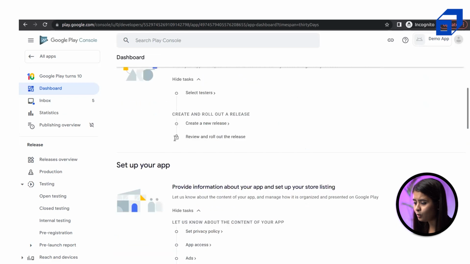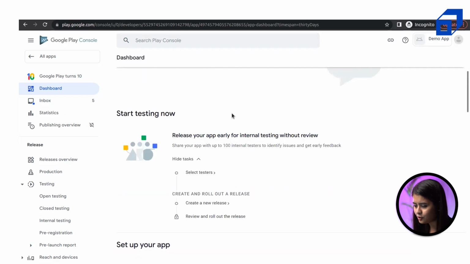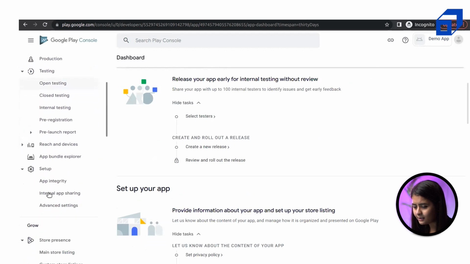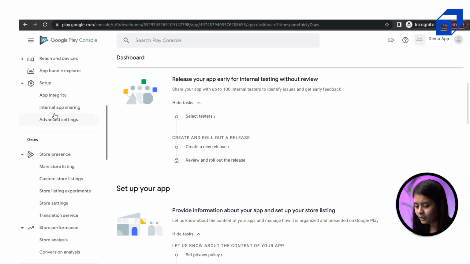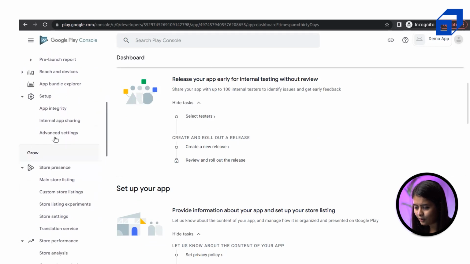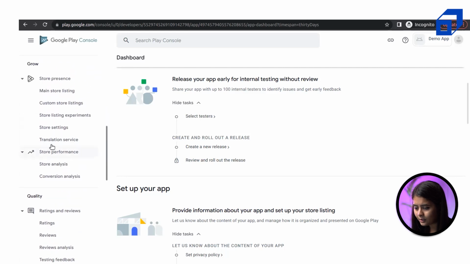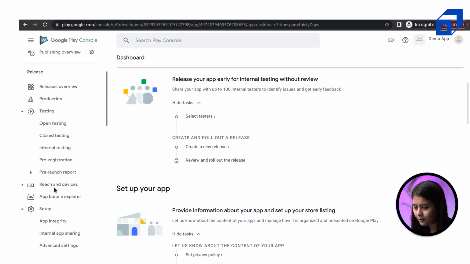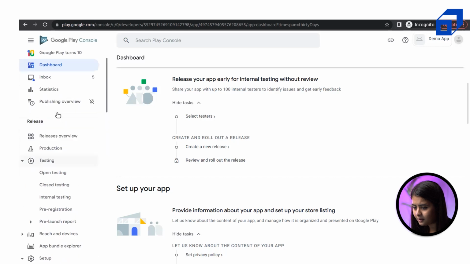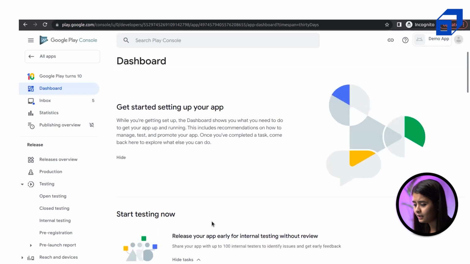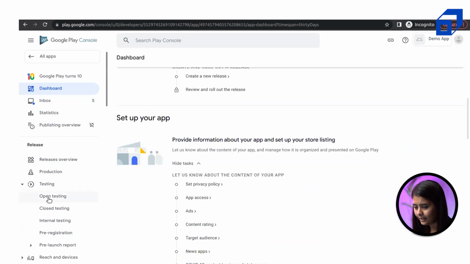One more thing, whatever you are seeing here on the main dashboard, you'll find the same steps on the left side as well. Let's say you have to do main store listing, you can do that from this section as well. Similarly you can check the performance and everything from here. Testing you can start from here as well. So basically everything that's here is on this side as well.